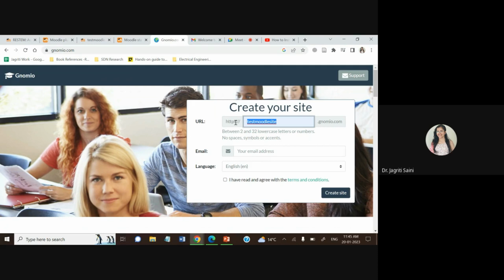But when you are creating a Moodle site, what you can do is put something like my site over here, and then provide your email address, such as I have entered mine here, and then the language, since you will most probably require English, and then finally check mark the terms and conditions and click on create site.